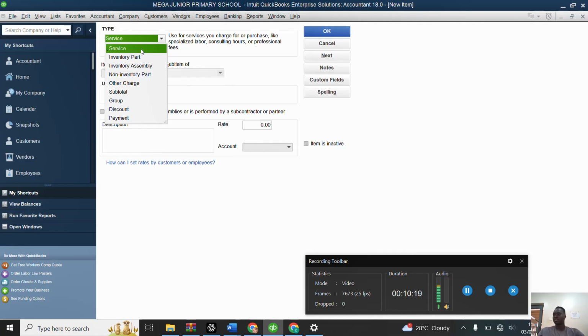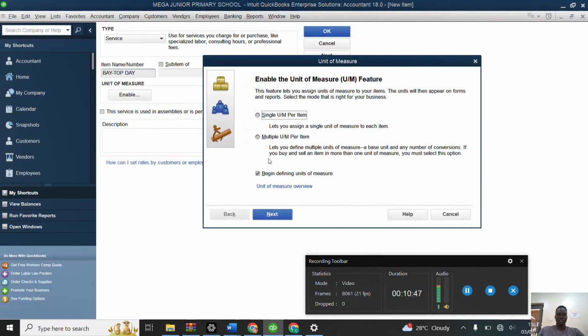It's a learning institution, so it offers only a service. So we select service and the item name. We look at it from the entire nursery, which is from baby to top. It has both day and boarding sections. So we'll enter baby to top, day section, and for the unit of measurement, we shall come here and select single.